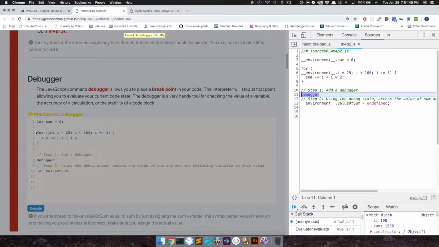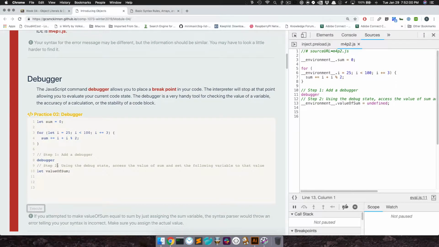So if you put a debugger within here, you can step into this for loop, and you can keep running the debugger within your for loop, and then when you want to exit out, you just click step over, and then that will execute outwards. Right? So the debugger is very, very handy.